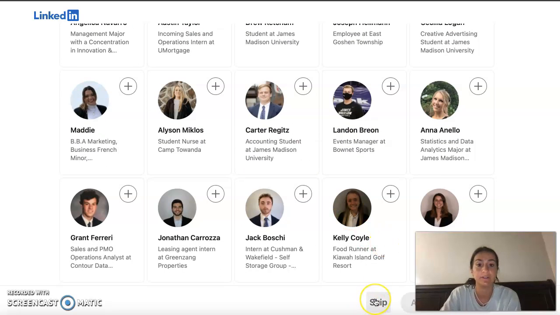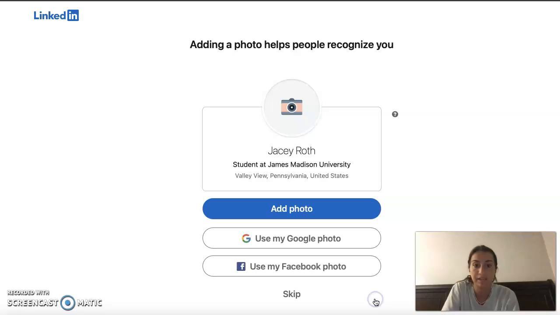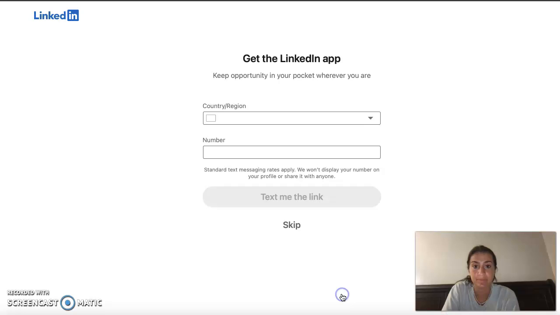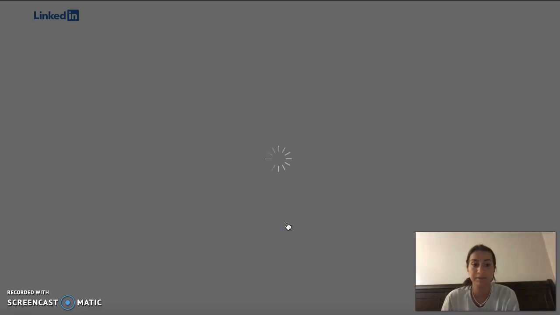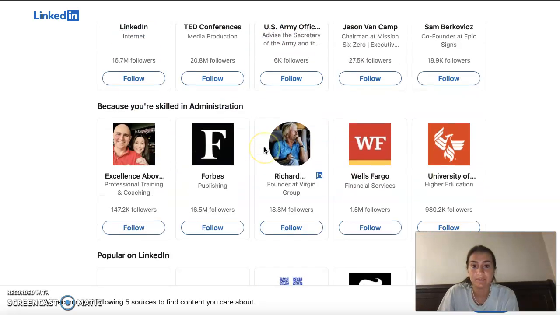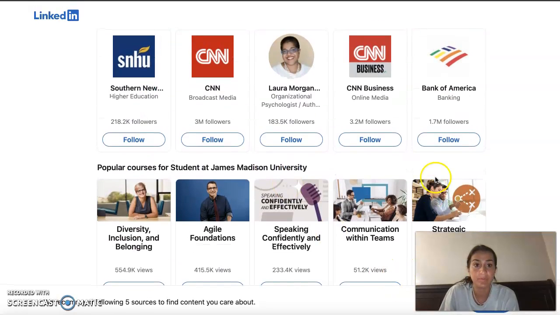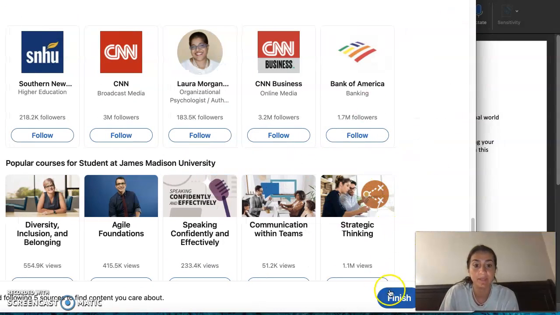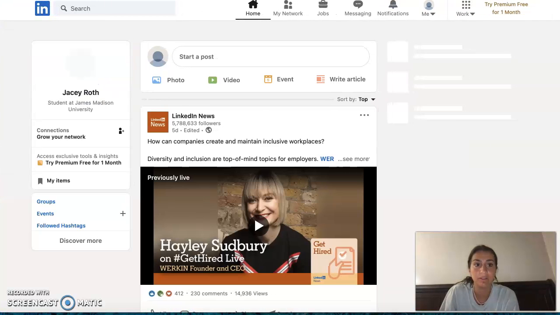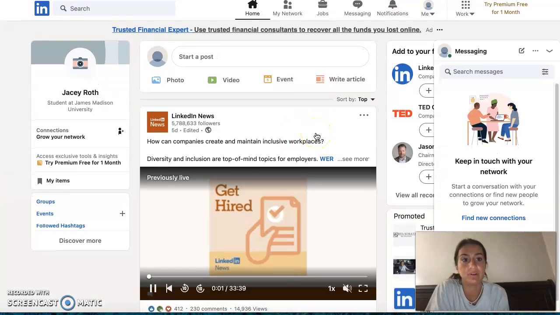You can connect to whoever you want. I'm going to skip this for now. I'm going to skip the app. You can get the app if you would like. Here's many different businesses, platforms, professional people. I'm also going to skip this, but you can do whatever you like. And now you're brought to your profile.